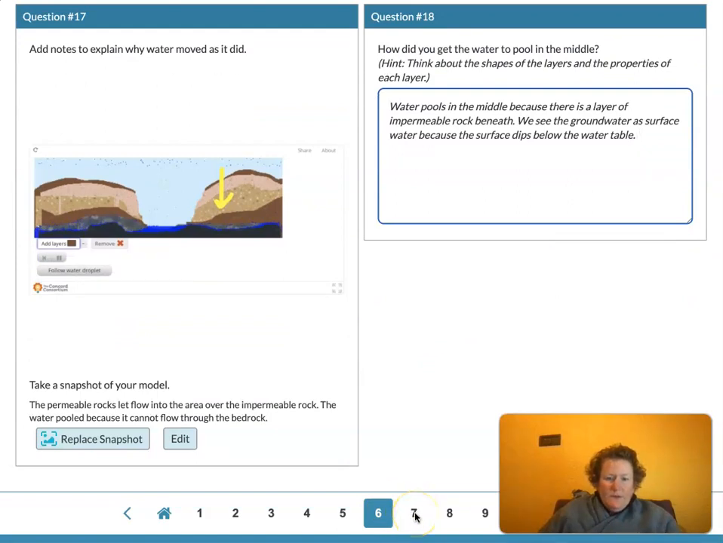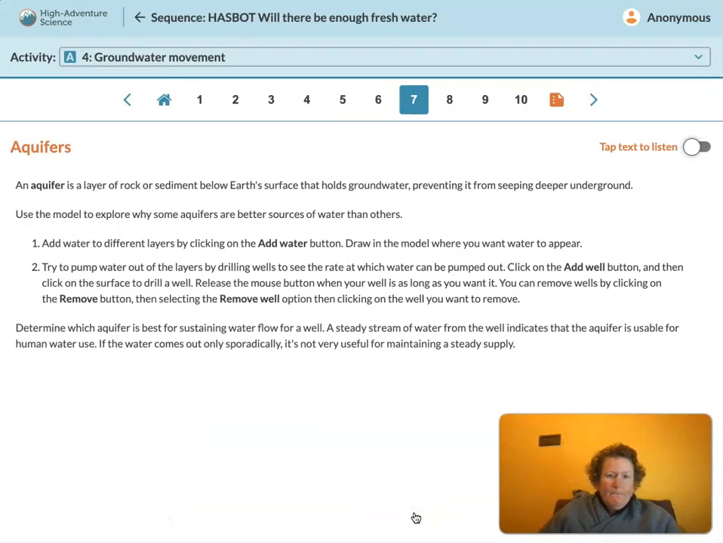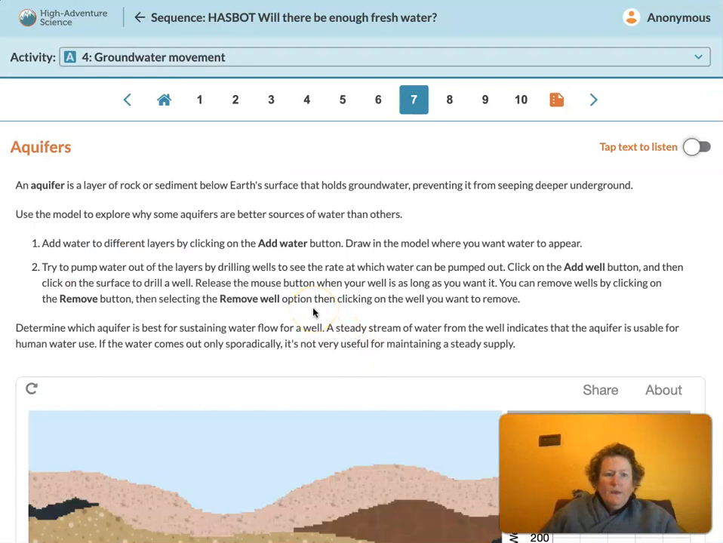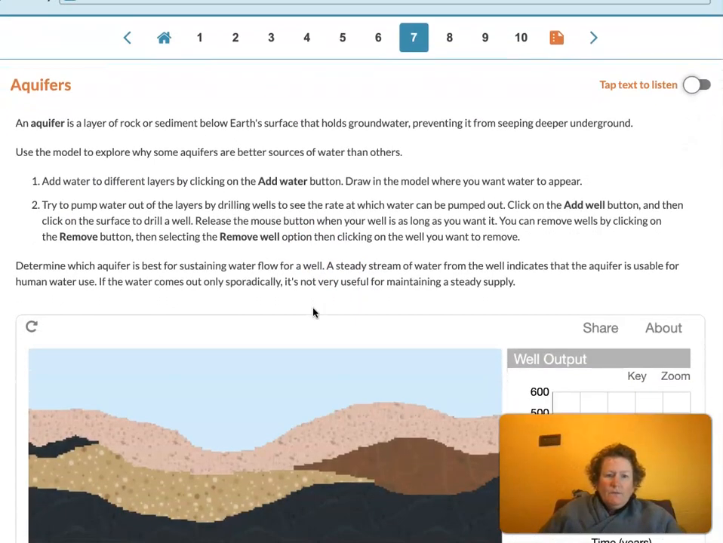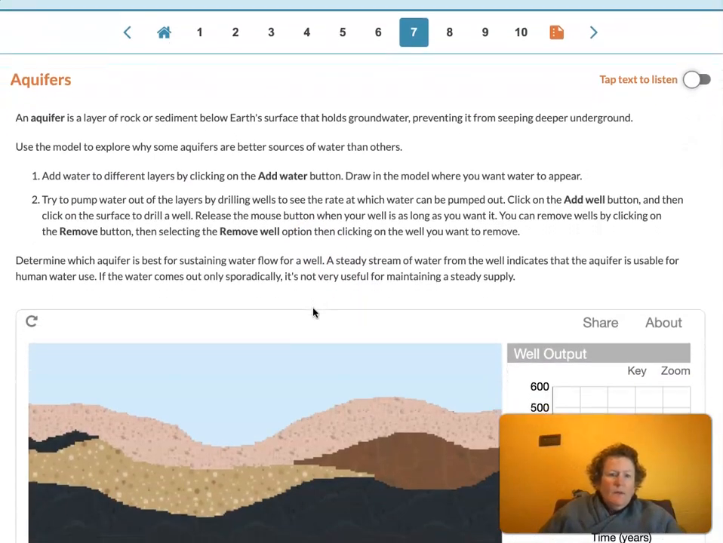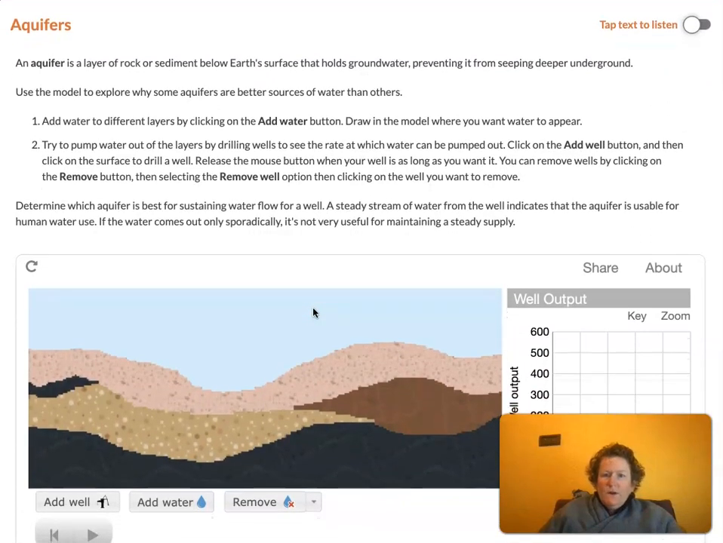So let's go to page 7. An aquifer is a layer of rock or sediment below the Earth's surface that holds groundwater, preventing it from seeping deeper underground. Use the model to explore why some aquifers are better sources than others. Add water to different layers by clicking Add Water. Draw in the model where you want water to appear.